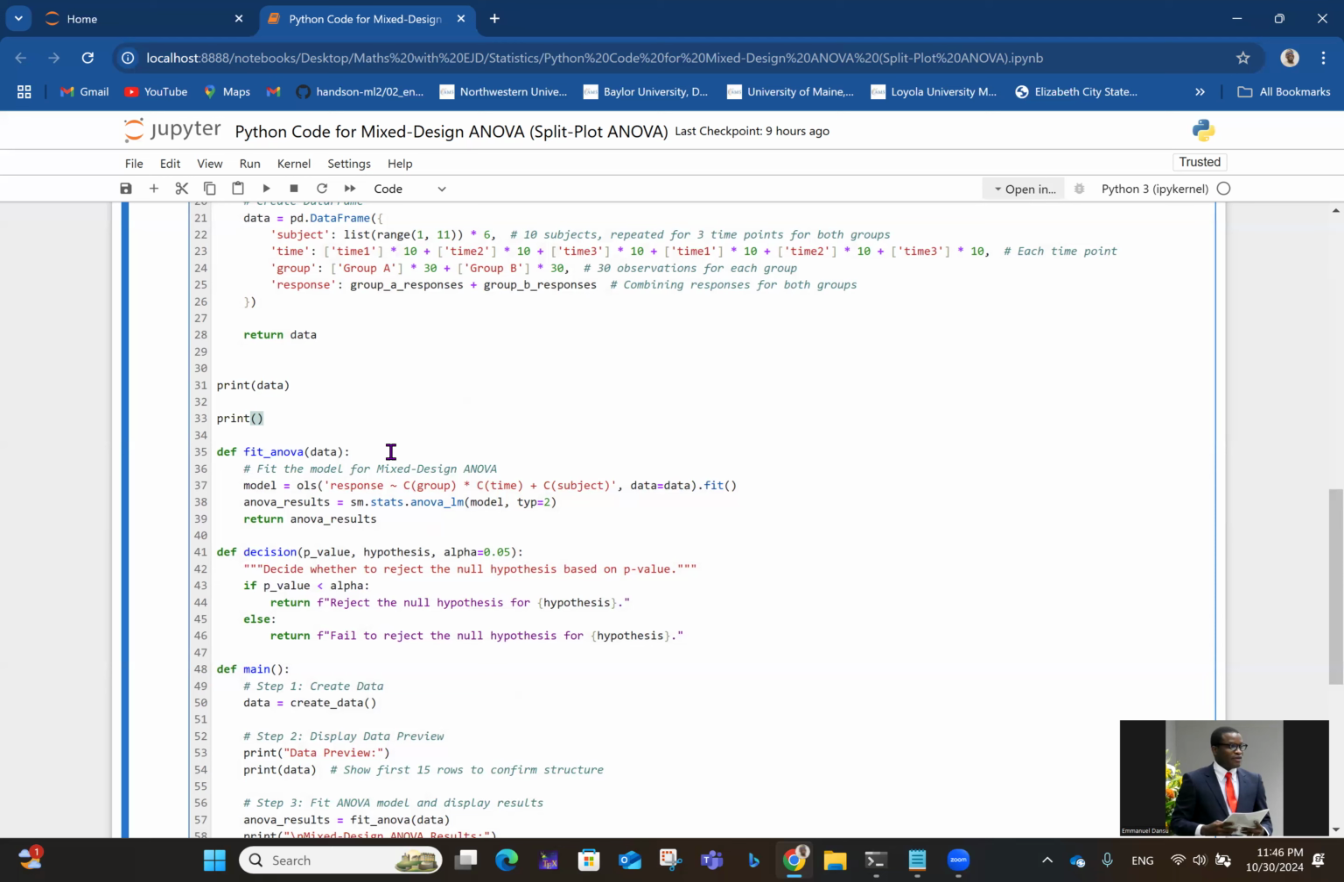So you see the setup. You define fit ANOVA data, and the model is ordinary least squares, relating the response to the group, the time, and the subject, all of that, with the data declared here, and then you fit it. And then you get the ANOVA results here with statsmodels stats anova, and you return the ANOVA results.